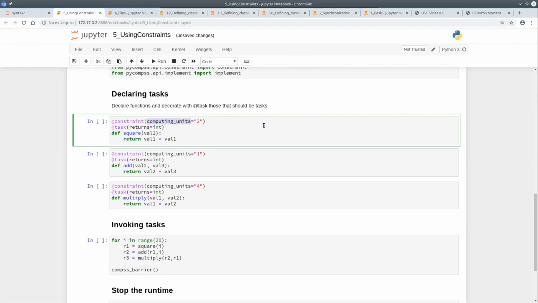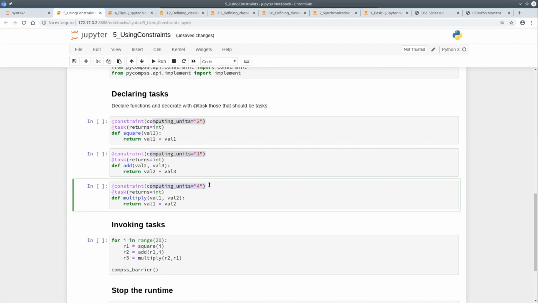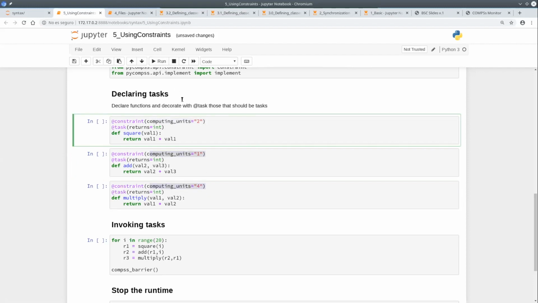Imagine that you have some tasks that require being executed within a GPU and some tasks that can be executed normally in a CPU, and you have different nodes. The runtime will execute the task that requires the GPU in the node where GPUs are, and the others depending on the load of the resources. In this example, I'm going to define 3 tasks, one which requires 2 computing units, one which requires 1 computing unit, and one last which requires 4 computing units.